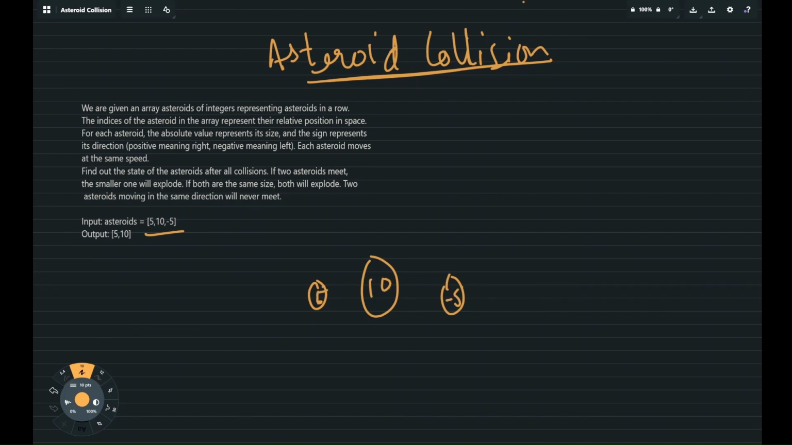For each asteroid, the absolute value represents its size, and the sign represents the direction: positive meaning right, and negative meaning left. Each asteroid moves at the same speed. Find out the state of the asteroids after all collisions. If two asteroids meet, the smaller one will explode, and if both are of the same size, both will explode. Two asteroids moving in the same direction will never meet, of course, because they have the same speed.